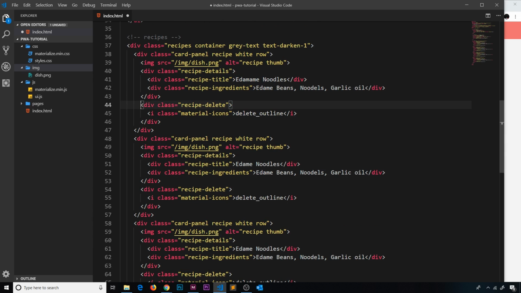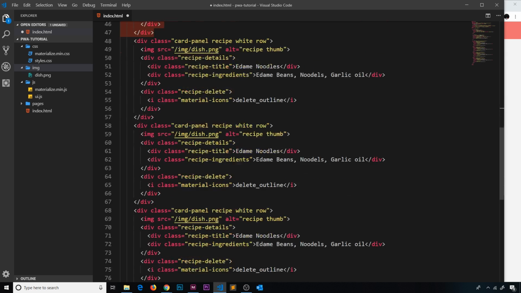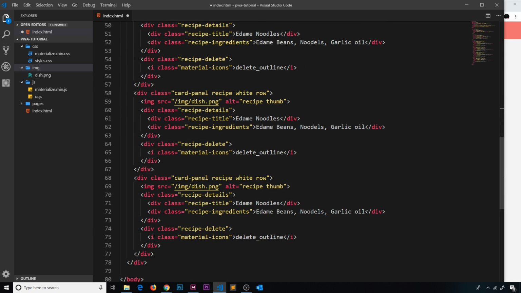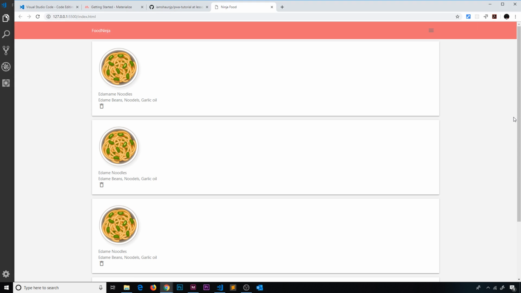And then at the bottom we have this div with a class of recipe delete. This is going to be the button we ultimately click to delete the recipe. Again, we're using an icon, material icons, and this says delete outline. So that is the icon we're using. So all I've done is basically copied this and pasted it over and over and over again down here. So we have a few different recipes on the page. And if we look at this, it looks something like this at the moment.